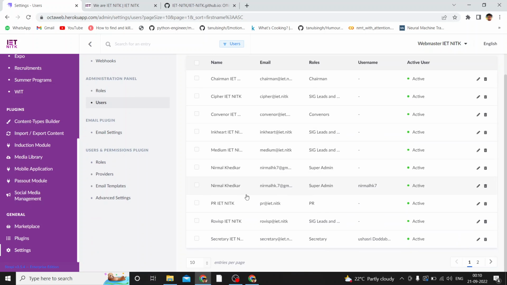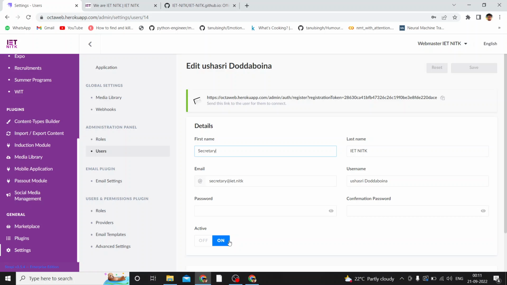For example, if you talk about Nirmal Khedkar, he can access each and everything. If I talk about the webmaster, he can also access each and everything. If we talk about the secretary, for example, we can define a role for the secretary. Let's say the secretary cannot edit blogs, though she could, but I'm just giving this as an example, that a secretary can only access the members, nothing other than that. They can access everything, but they cannot edit anything other than members. Now these kinds of roles can be done using these roles and users.